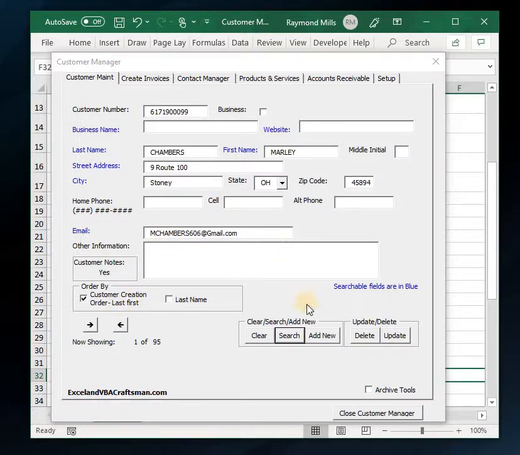Okay. In addition to that, so that you don't get too many customers in the database that you're currently working on. So you had a customer, you did business, you don't expect to hear from them for a while, or you move on to new customers and you don't want to be going through all those customers every time. What you do is you can delete a customer, archive a customer. So let's see Marley here.